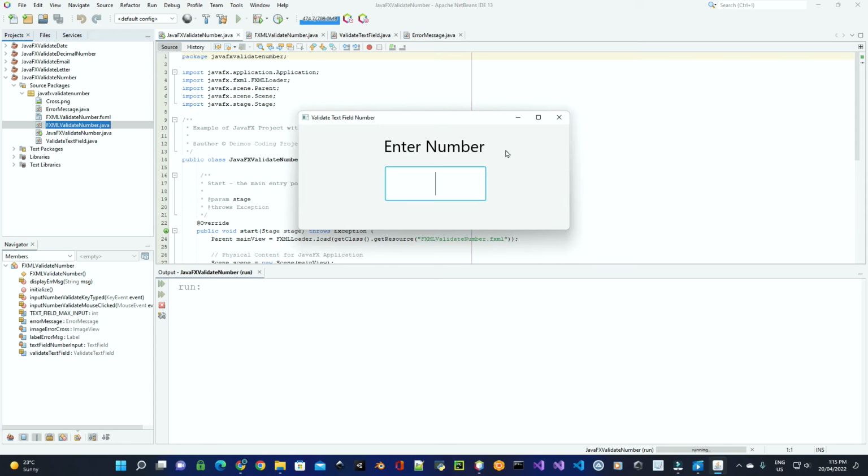For today's project, I'm going to show you how to validate JavaFX TextField for whole numbers. Now in this example we're going to create, you can see here we've got a TextField input. As I type in a number, I'm actually outputting the key press down the bottom here so you can see what goes on. If I type in a letter, it'll display an error image and an error message.